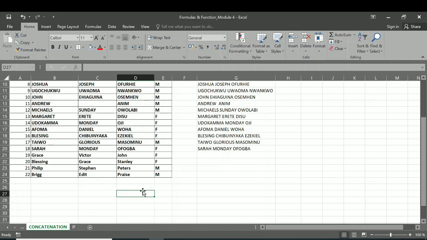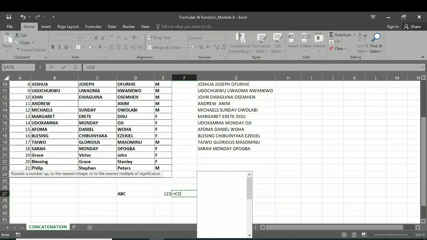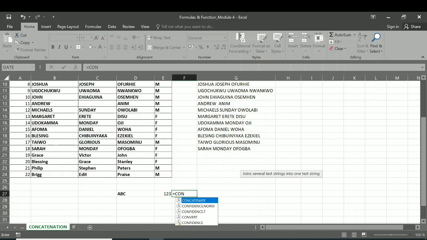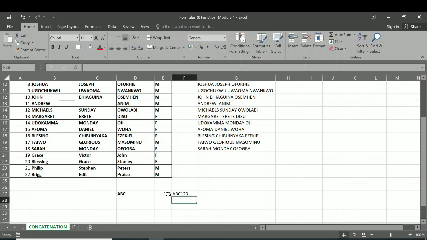Maybe you have your A, B, C, and you want to merge it with 1, 2, 3. You want to merge these 2 cells, just click on the cell where you want the merging to be, click on equals to and do your concatenation. I want to merge this and this, and press your enter key. By so doing, I've merged the 2 cells. Okay, without wasting time, let's go to the next problem.